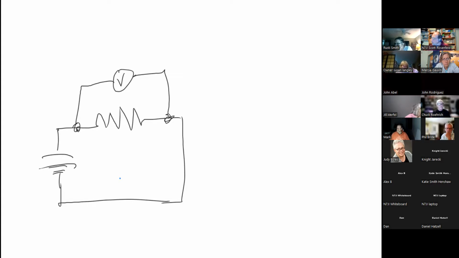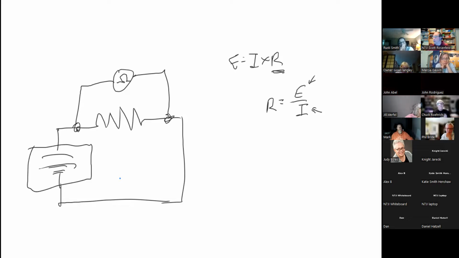Now, if I wanted to, for instance, measure my resistor, I would put this on the ohms setting. Well, if you think about it, the ohms setting uses E equals I times R. In order to measure R, that means R is equal to E divided by I. In order to do that, I can measure my current, but I have to know how much voltage went into it. If this is connected to this battery, do I know how much voltage is in the battery? No, I don't. I know, but the meter doesn't know.